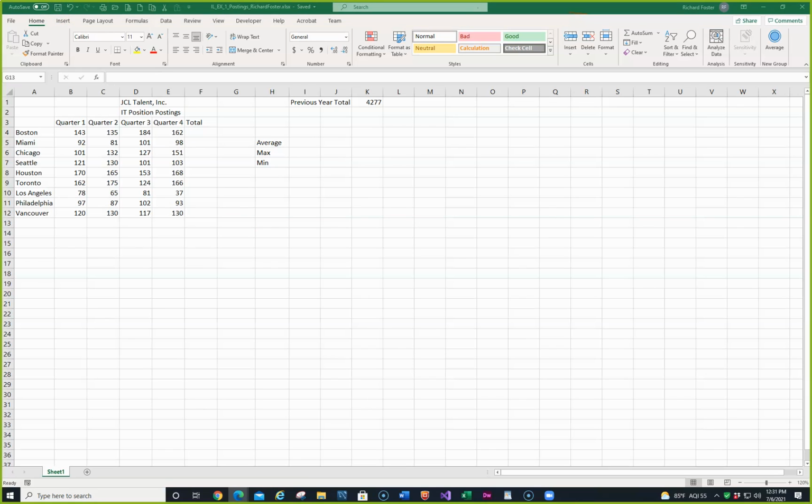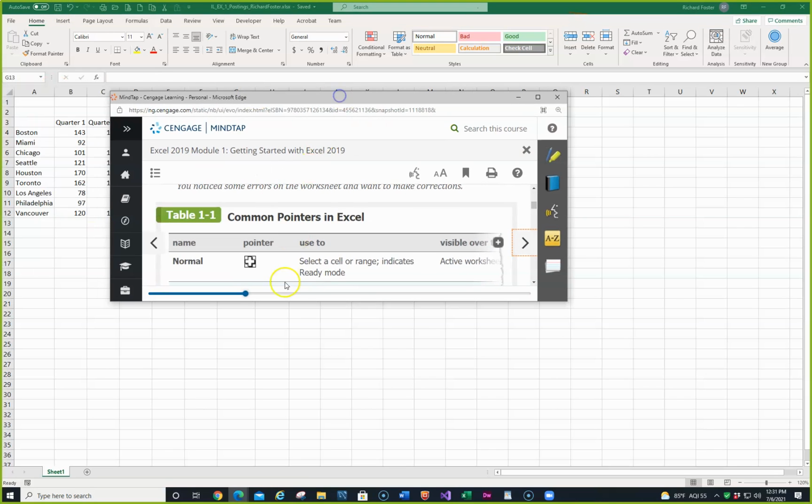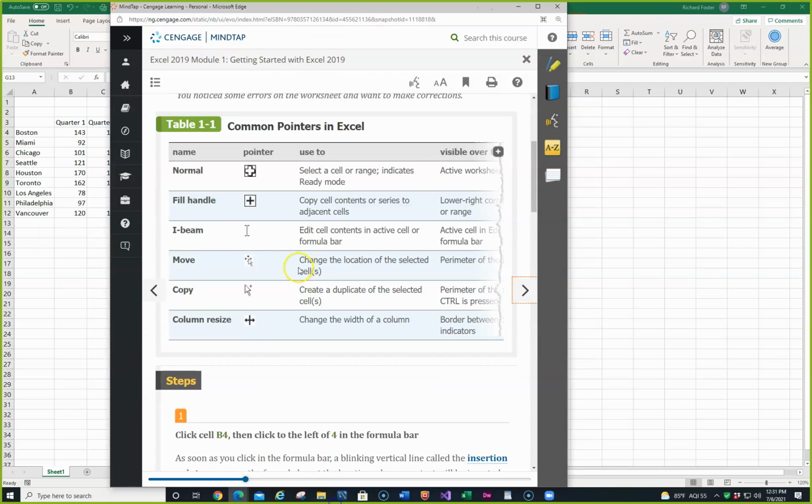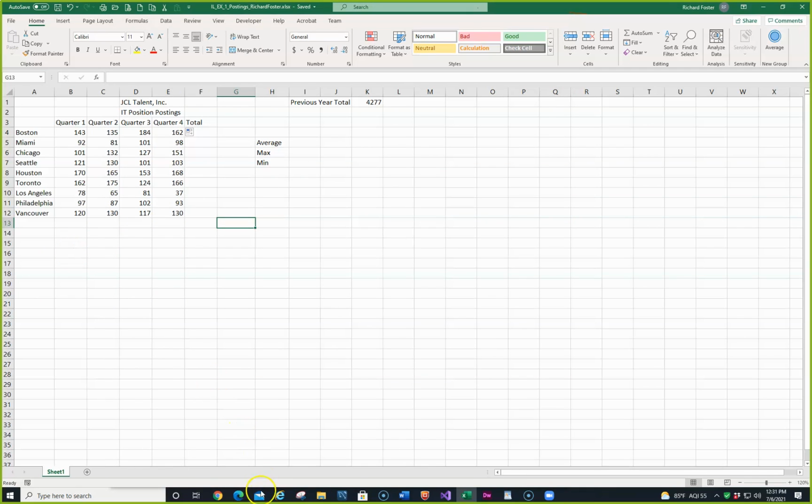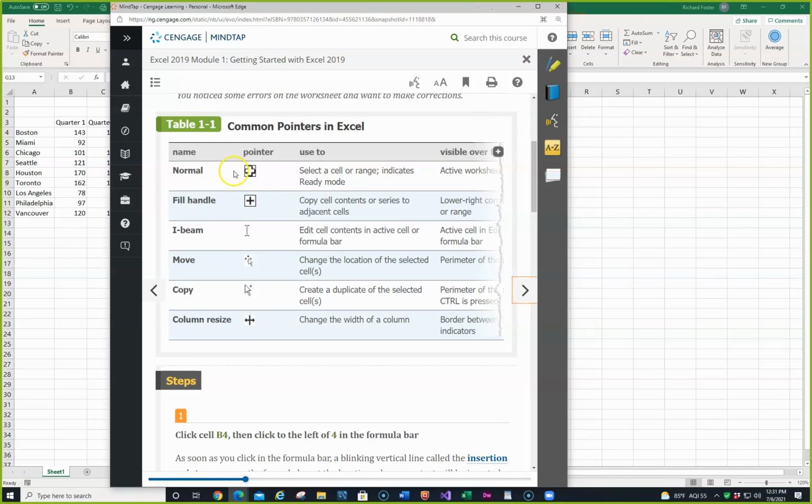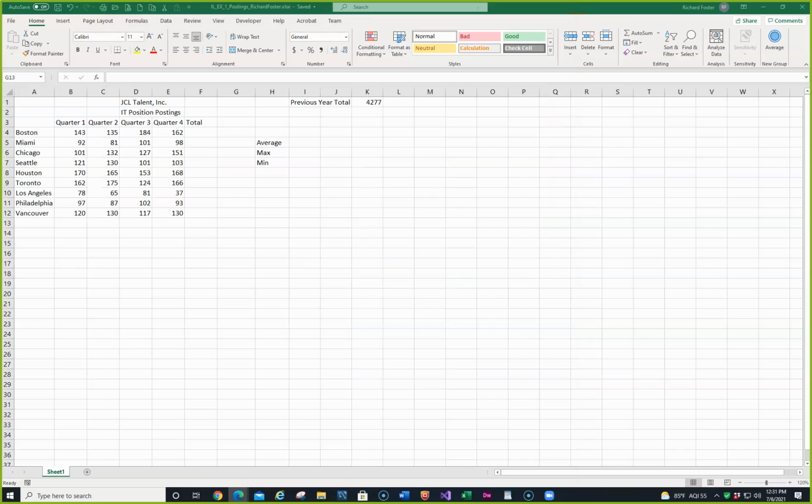So now we're going to do entering data. And these are different things that are important for you to understand. This is normal when you're clicking in here. That's normal. The fill handle we just showed. The I-beam is when you're actually editing things in here. Then you have the move, which is the crosshairs. A copy, you've got the arrow, and column resize. So let me show you the column resize real quick. If you have your mouse up here and you're clicking between these here, notice that's where your column resize is. So that explains that.